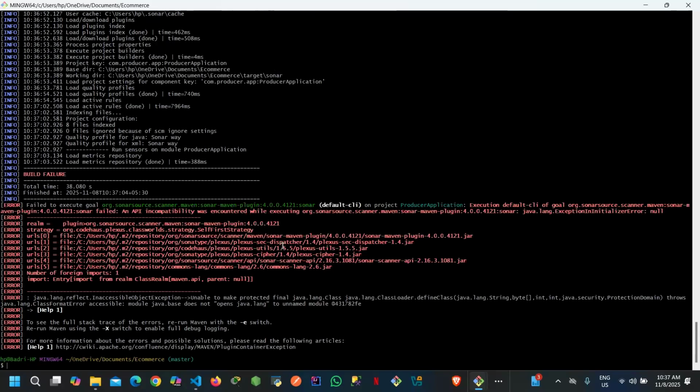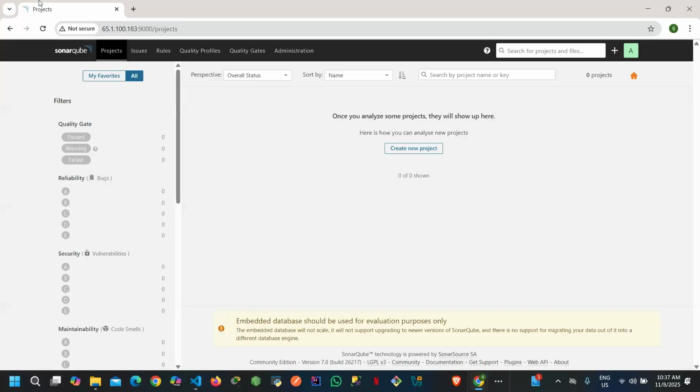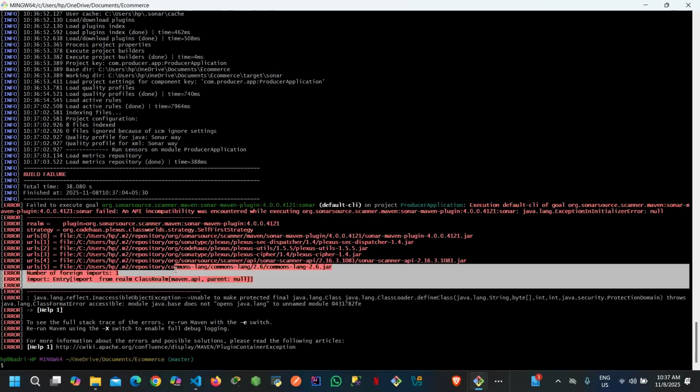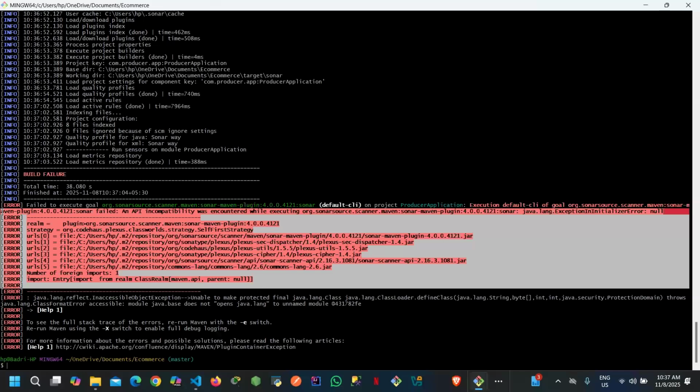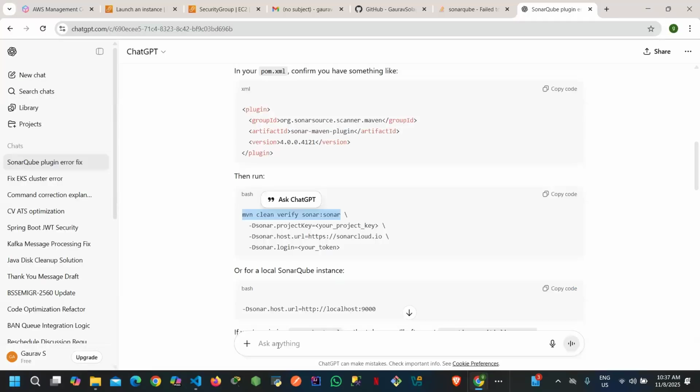Still we are getting the same issue, but let me check on this server. Is anything happening? No, still zero. The plugin is not supported for this Java 17, guys. Let me check one more time with GPT if it has a different solution for us or not.